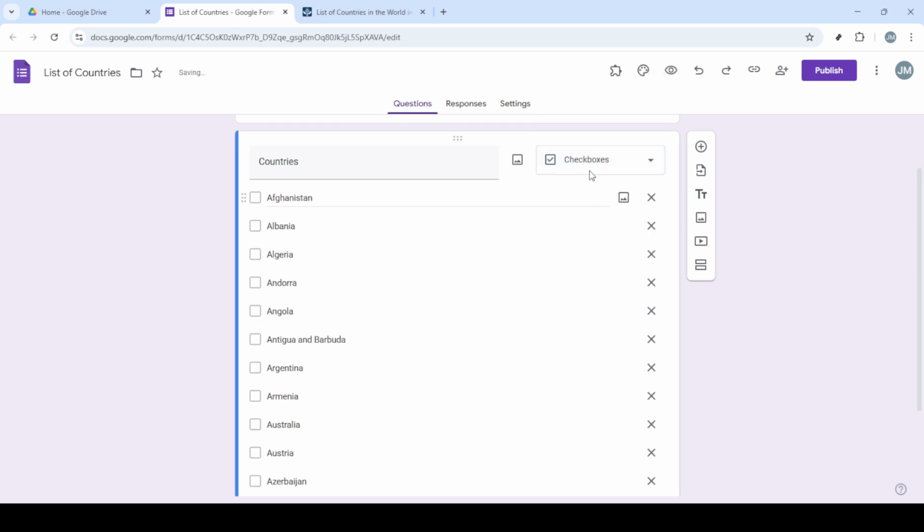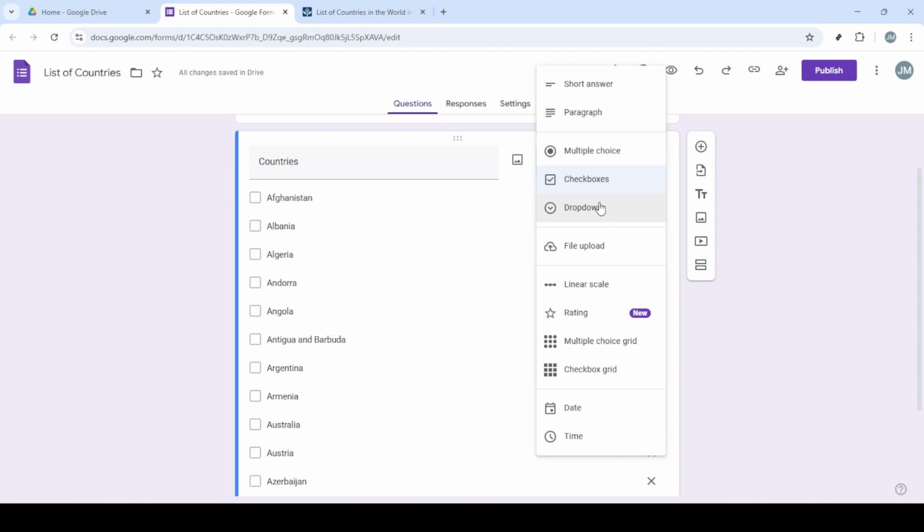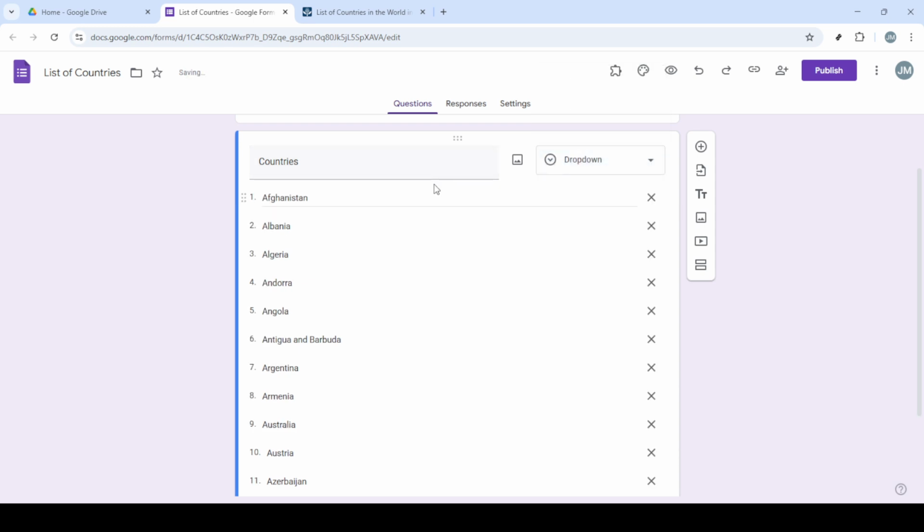And there you have it. With just a few steps, you've successfully created a Google form with a drop-down list of all countries, making your data collection process that much more organized and user-friendly. Implement this technique whenever you need structured and efficient data collection from around the world.